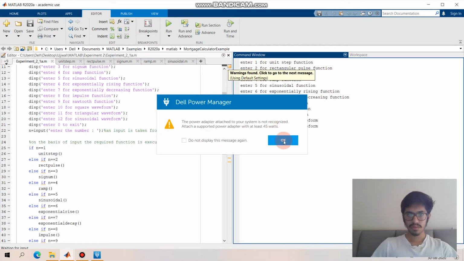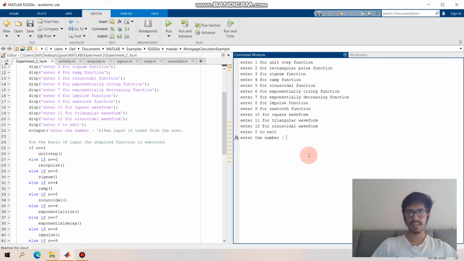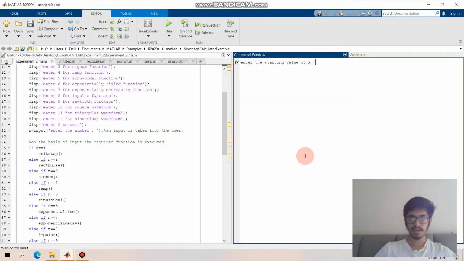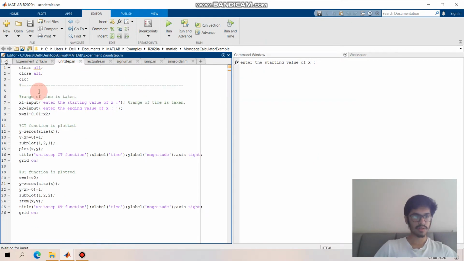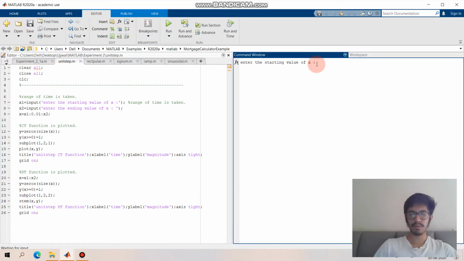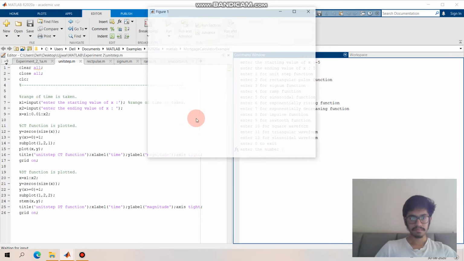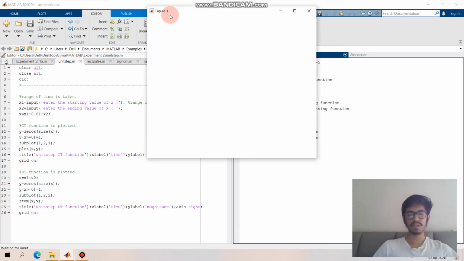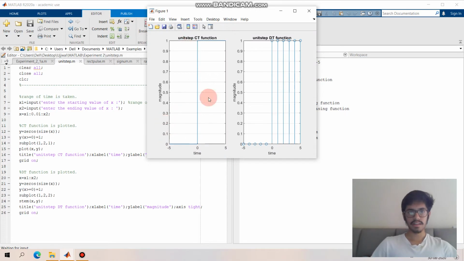First I want to see the unit step function, so I'll enter 1 and then it will go to this part of the code, and I've written some code over here for making it a unit step. First we'll ask the value of time over here. I'll enter it from -5 to 5, and a plot should come up now. Yeah, as you can see a figure window has opened up, and in this we can see unit step, continuous time and discrete time functions.